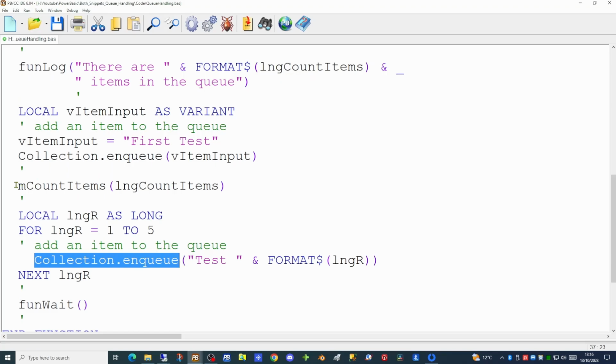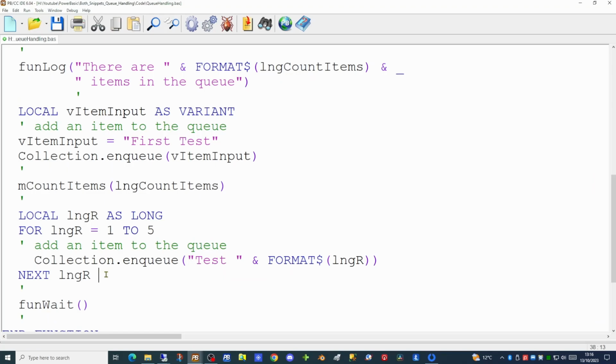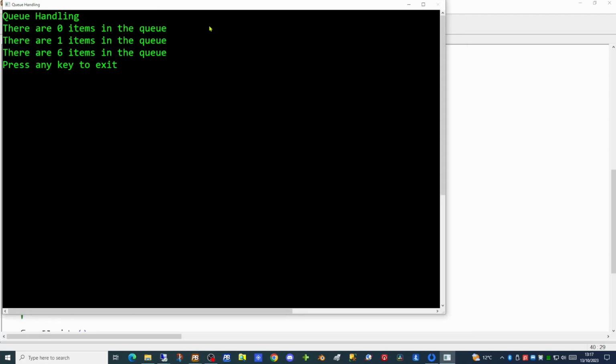And if we do a call to our countItems immediately after the for next loop, we should see that there are now 6 items in the queue, which it does indeed tell us. So what we've seen so far is we can add items to the queue and we can count how many items are actually within the queue itself.